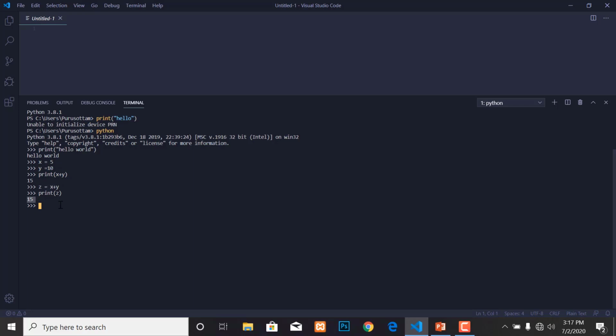Now we will see how to assign values to multiple variables. That is x comma y comma z equal to apple comma banana comma cherry. That is the example of the third part. Then print x. Okay, this x means apple. We can use x, y and z, apple, banana and cherry, to assign multiple variables in one line.